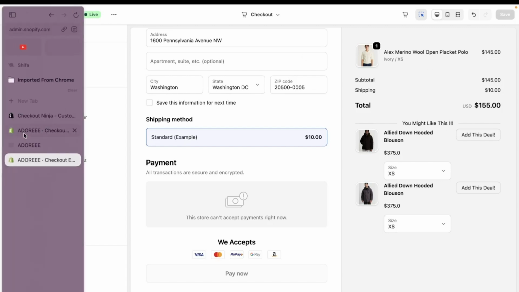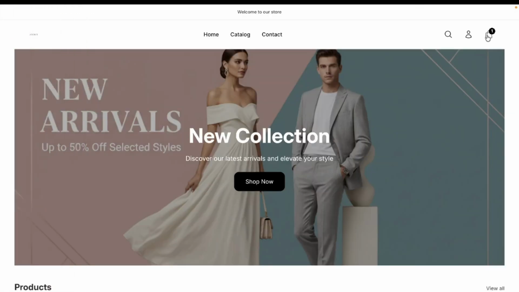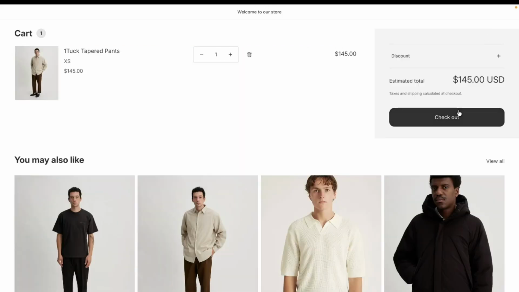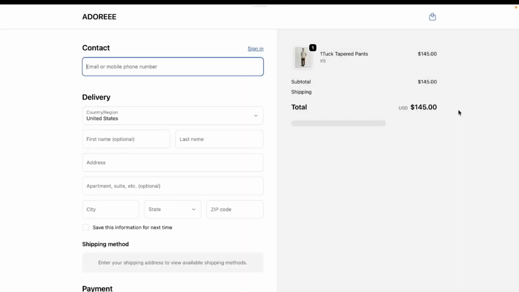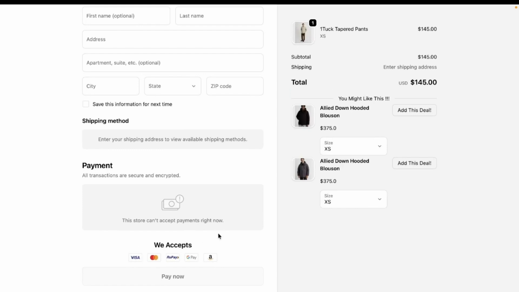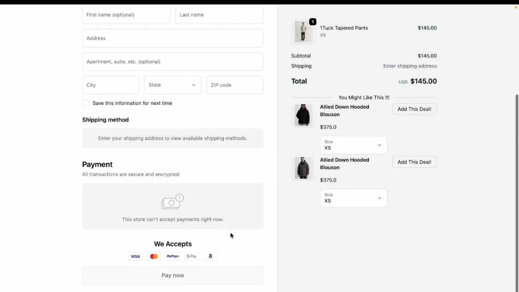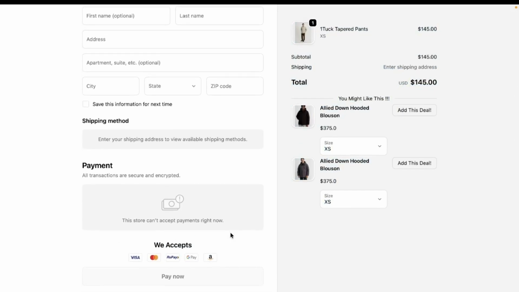Let's test this in our online store now. I have some products in my cart. Let's try to check out. Yeah, so you can see that our payment icon has shown up successfully on the checkout page. So that's how you can create payment icon methods on your checkout page.